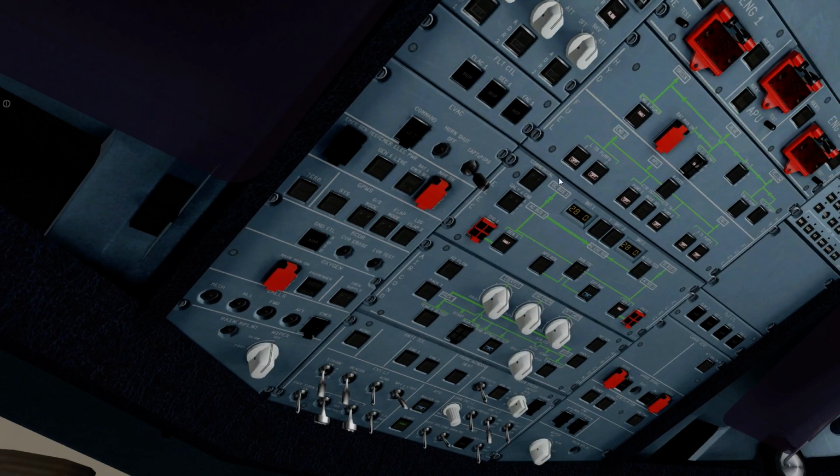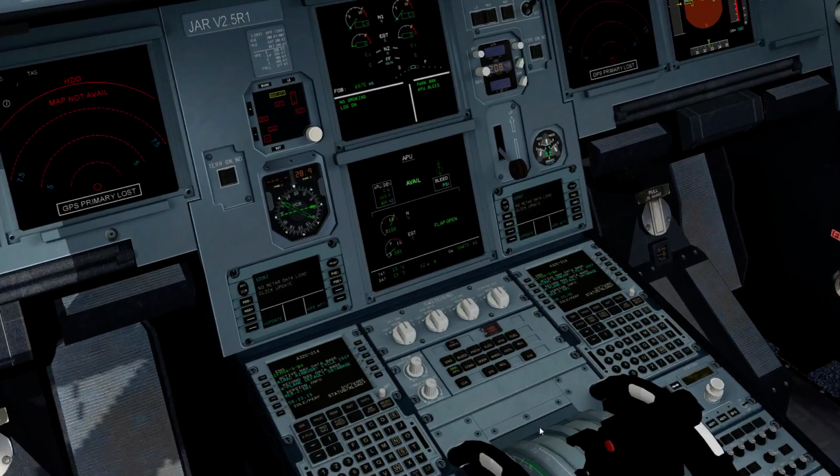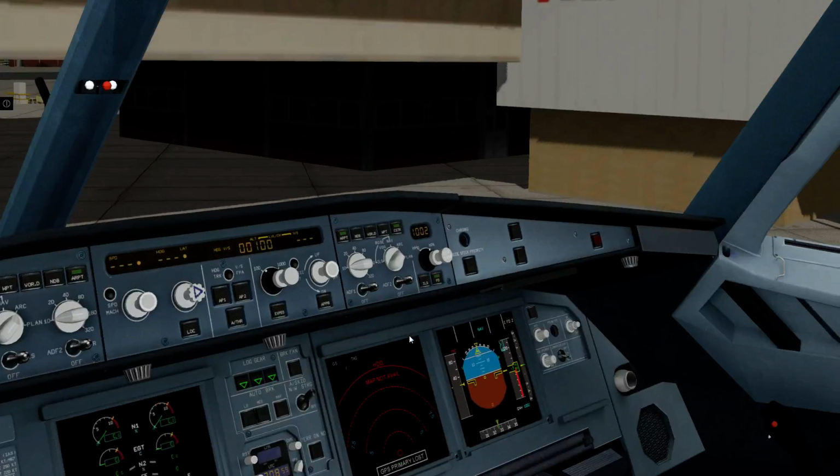Electrical panel is all set. Ventilation panel is all set. And ECAM recall. Let's hit ECAM recall, and there's nothing to be worried about. Good stuff. Okay, well, that completes the cockpit preparation.